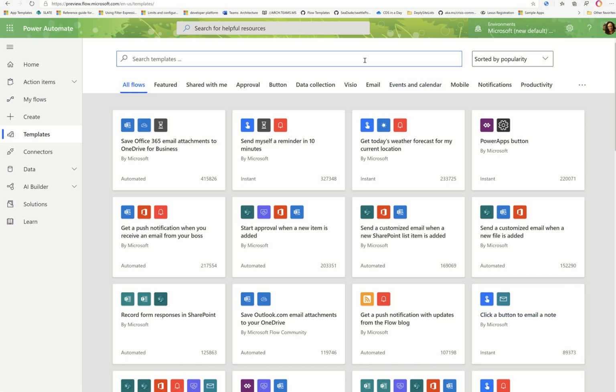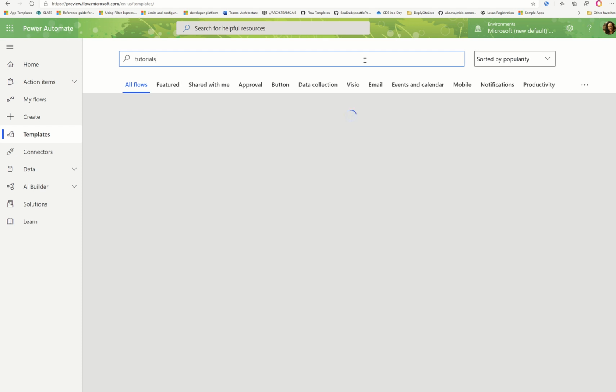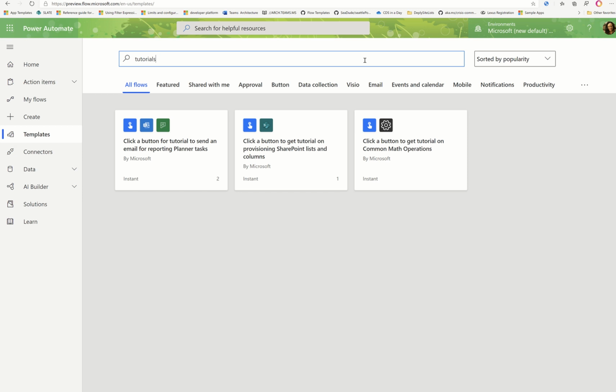a new way to search right now to find these. It's kind of like an Easter egg until we surface it, but you can just type tutorials. And when you do that, you will see our most recent tutorial templates. We plan to release tutorial templates based on feedback that we get from the forums as to what templates could be useful to you as you continue your learning experience around Power Automate.